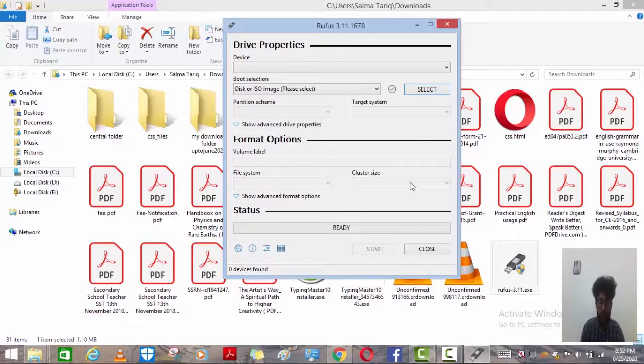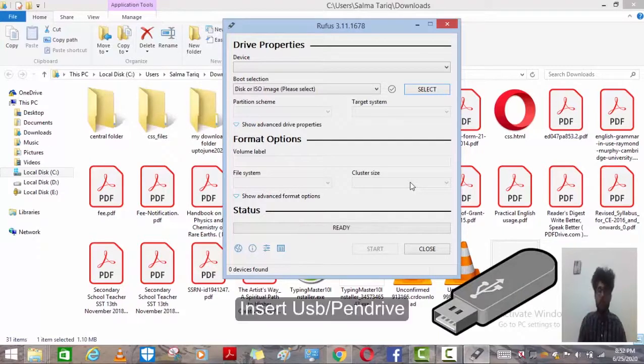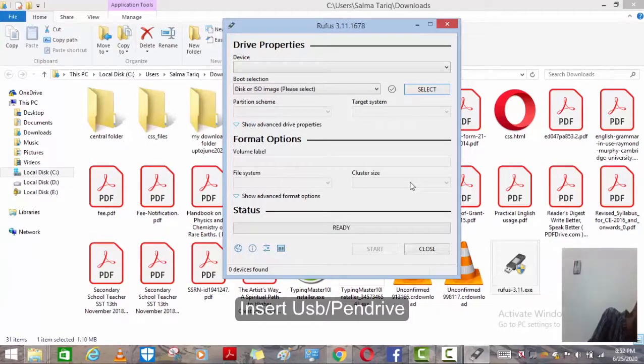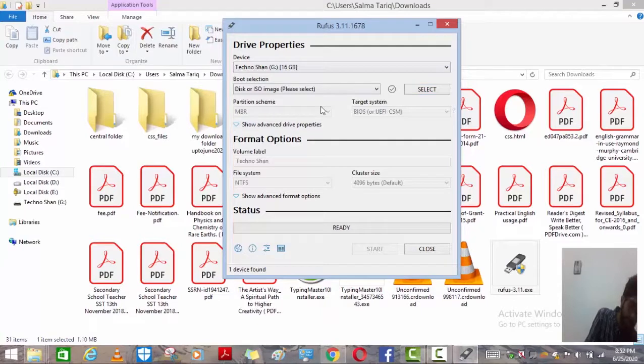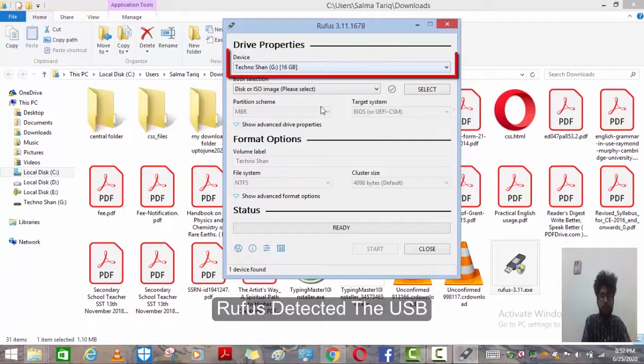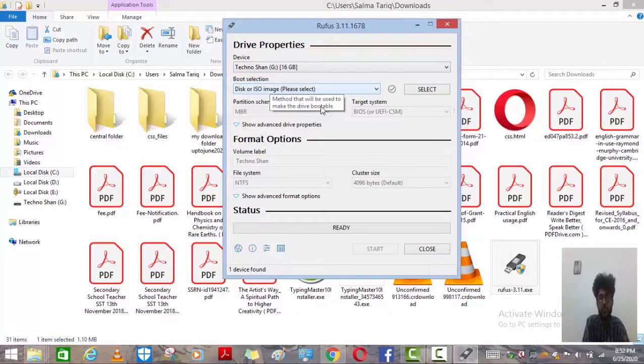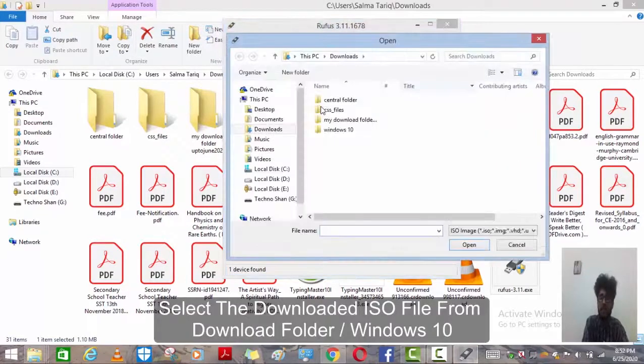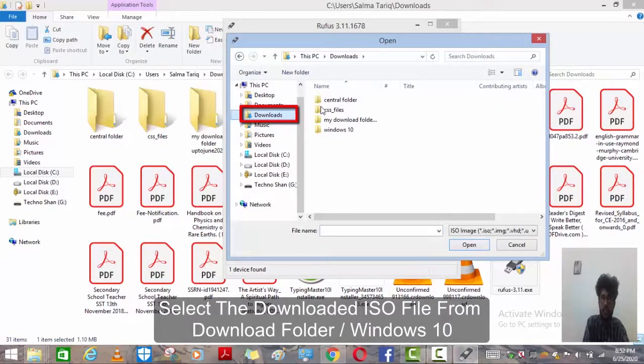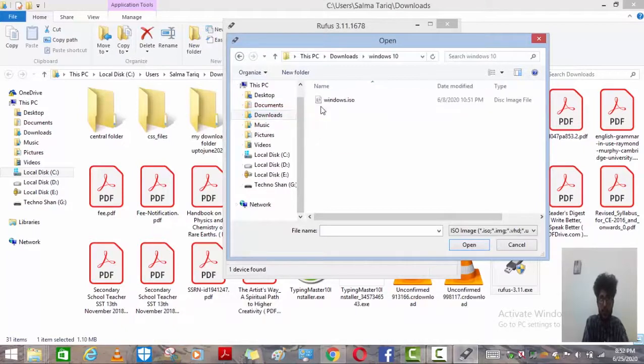First, if you want to make Windows bootable, you should have a big pen drive, at least 8 GB. This is a 16 GB pen drive. So this is detected by Rufus, that your pen drive name is TechnoShun, and just boot selection, disk or image. Here we have to select the ISO file, that is the ISO file of Windows 10 which we currently downloaded.